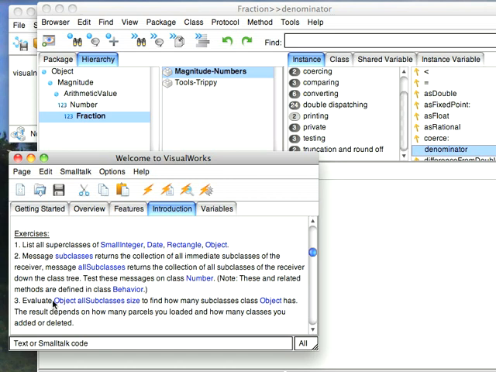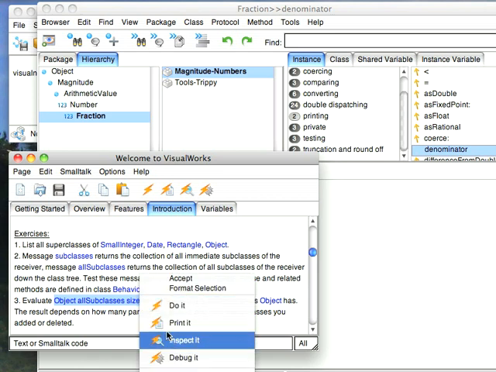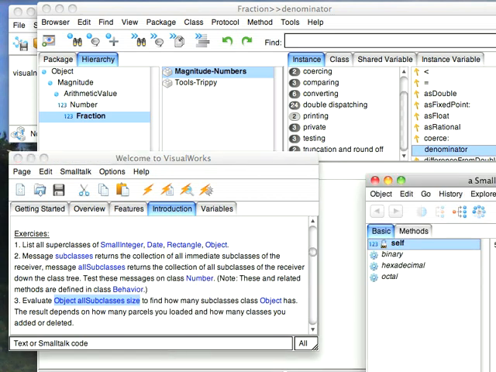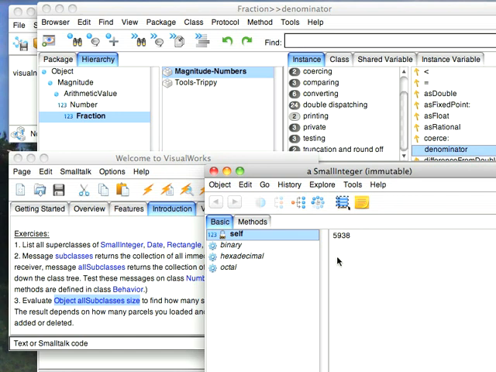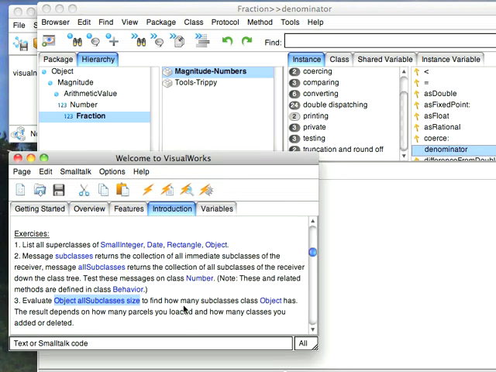Now, if you look at Object allSubclasses size, that'll tell you something interesting. Let's go ahead and inspect that. And that'll tell you how big the system is. Notice how fast it came back, but there's 5,938 subclasses of Object in the system. And if I load things like OpenTalk, which is a distributed code system, you'll find there are a few additional classes again for proxies.